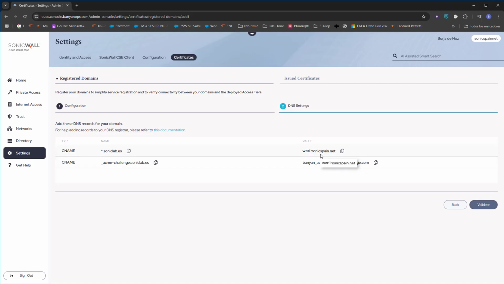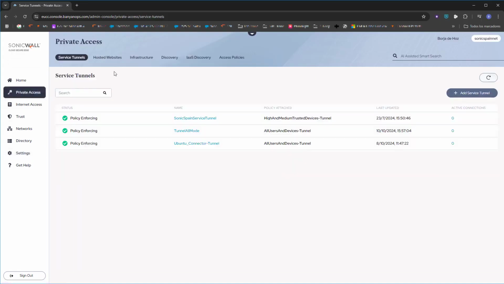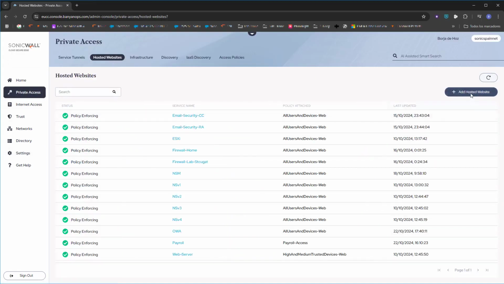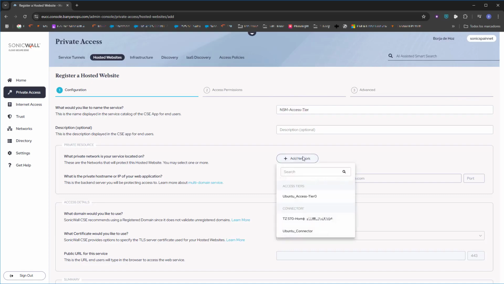Then we update our DNS server with the CNAME records required here. After completing that step, we validate and it shows up as green. Starting from now, we can head over to a hosted website and just like we always do, assign a name to it. To this new site, then we pick our network.